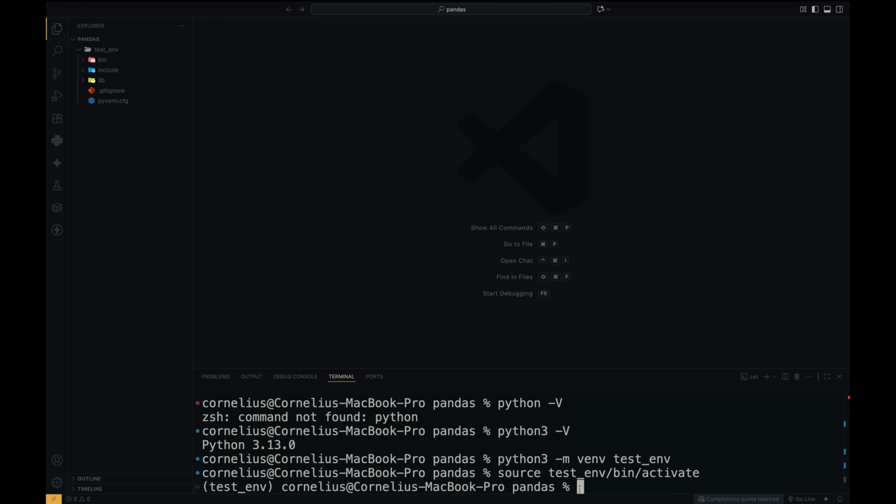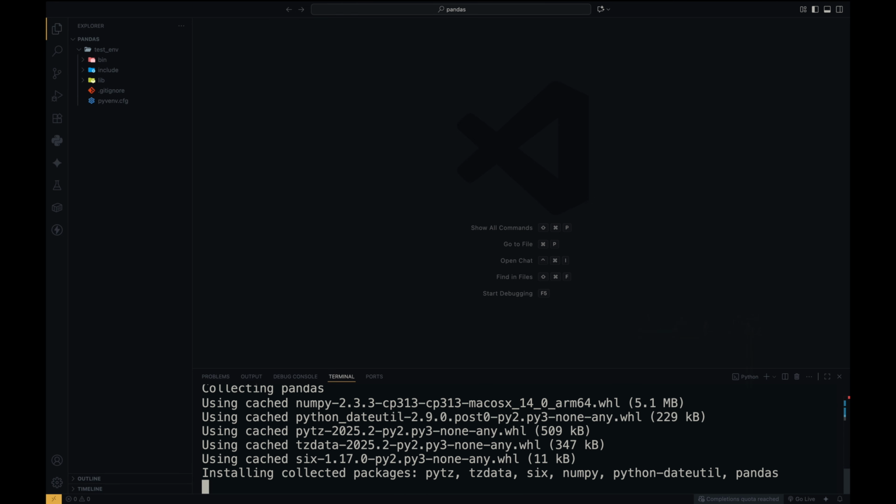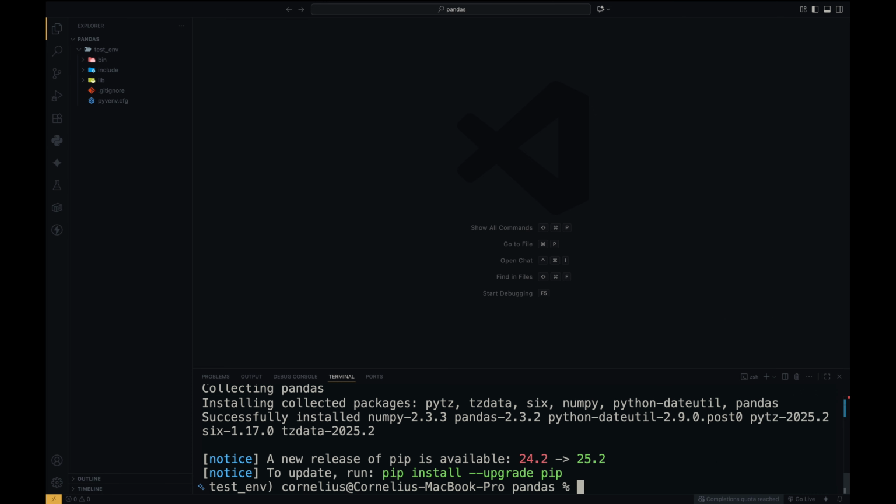So after activating our virtual environment, you can now install any package you want. And in our case, we want to install Pandas. So we do pip install pandas. And when you enter it, Pandas will be installed and everything that comes with it. So this might take a few moments, but not too long. All right. So to update, you see everything that comes with it.